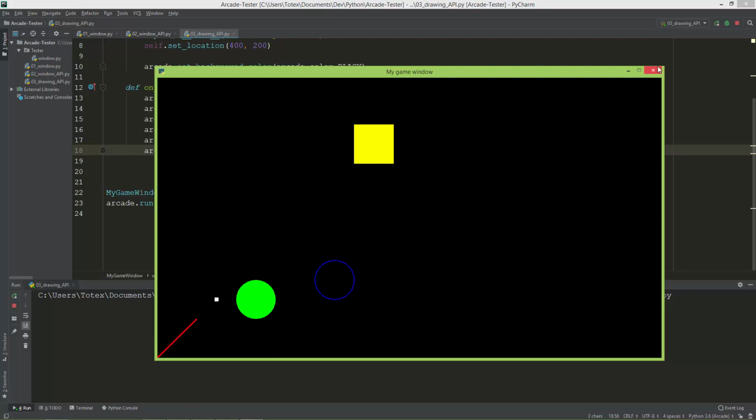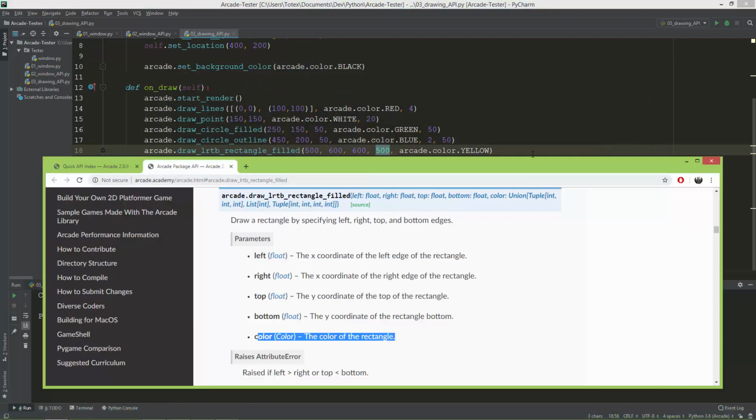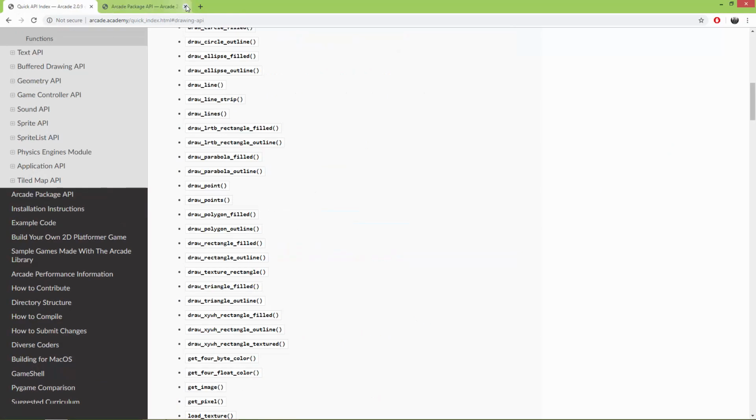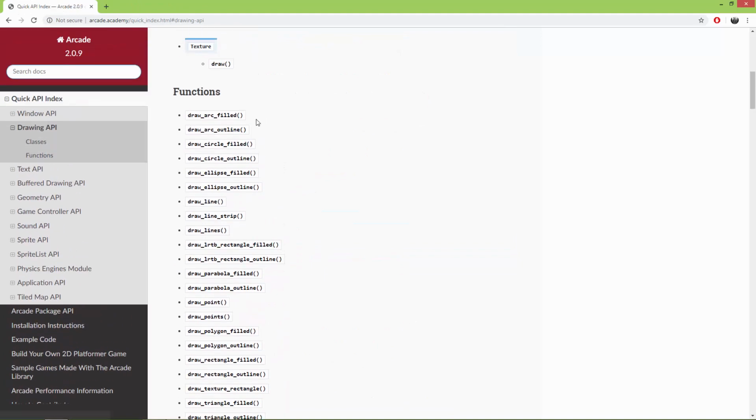So if you just go to the documentation, you can try all these drawing commands on your own.